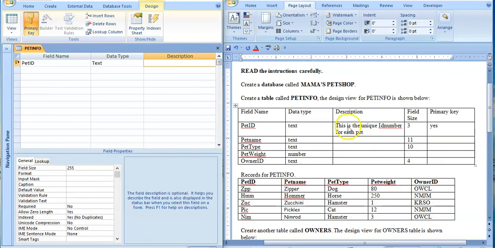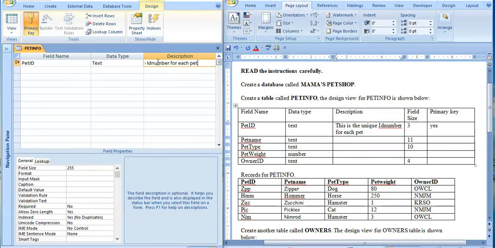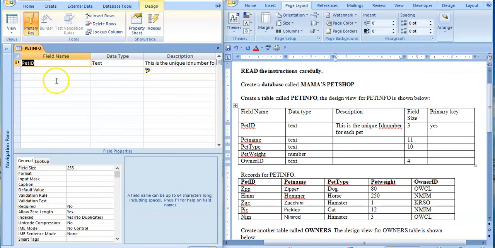The description says this is the unique ID number of each pet. I'll copy and paste to save some time. Let me go back to text. It says the field size should be 3. The field size by default is 255, so I'm going to change that to 3. You cannot enter more than 3 characters for this field. If you note all the pet IDs here, ZPP, HMM, ZUC, each has 3 characters. It can't go more than 3.